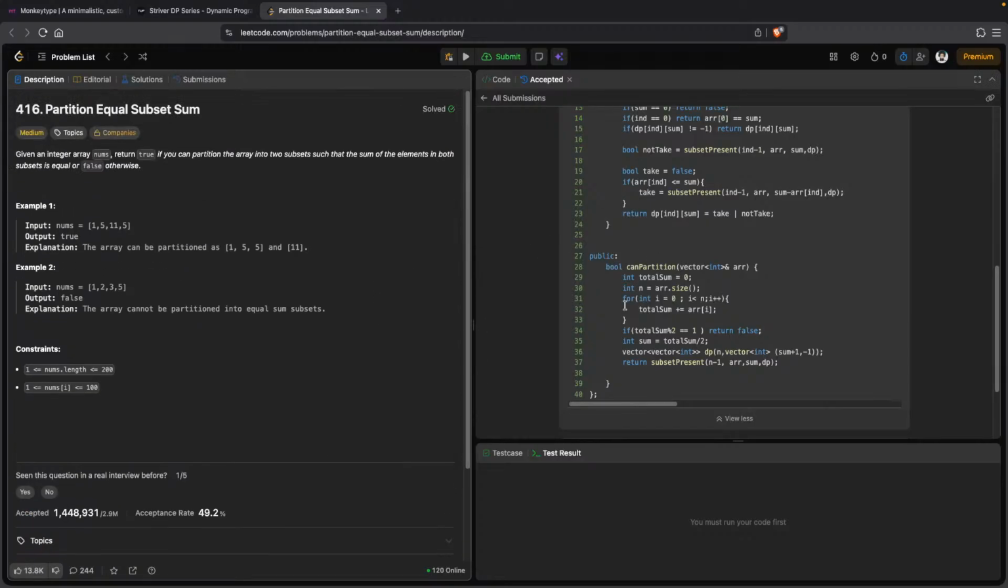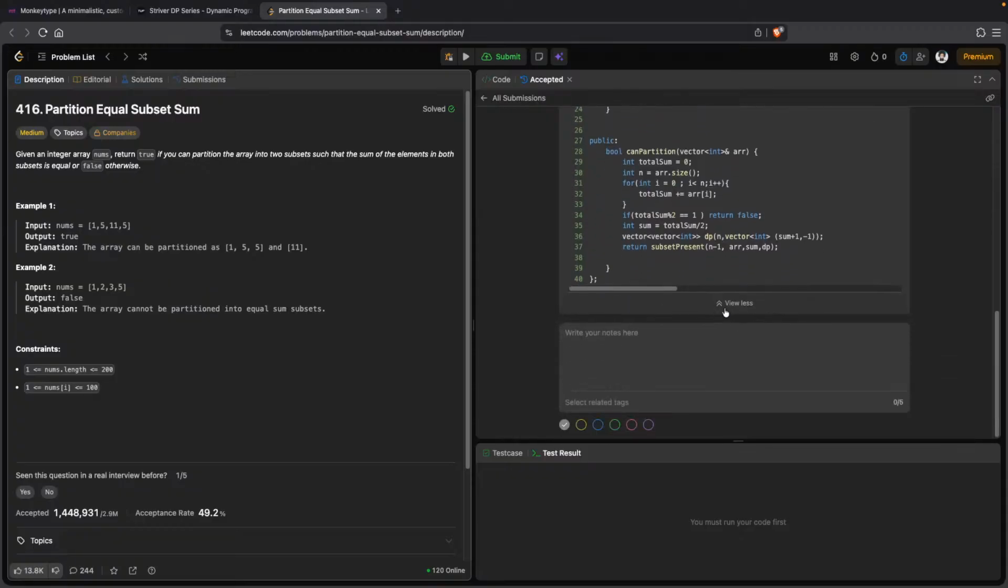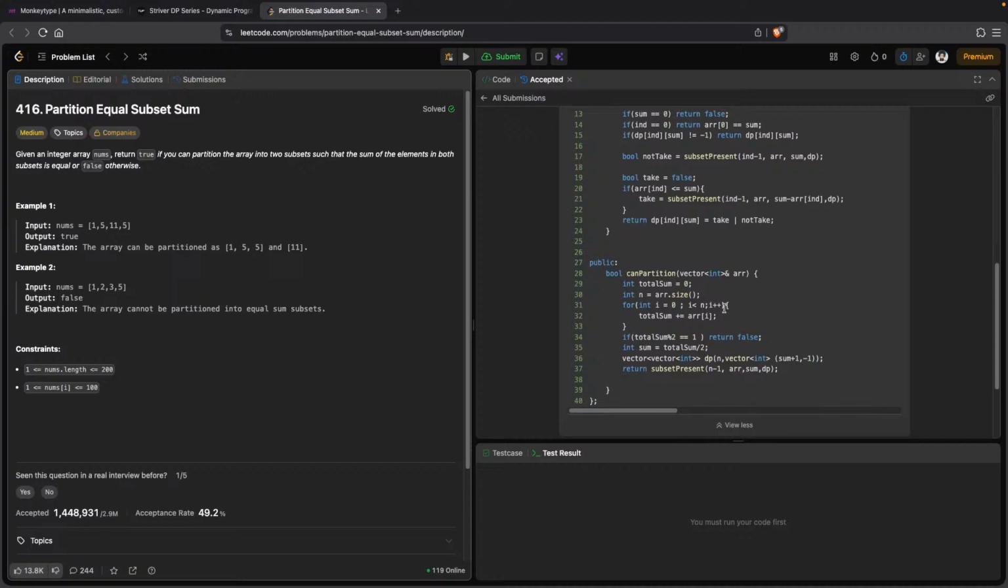Okay, so how have we solved it? That's the first type. This is a recursion, and we have created a DP to convert it into memoization. First we have calculated the total sum, and then the target sum, and we have created a vector of n rows and sum plus 1 columns.